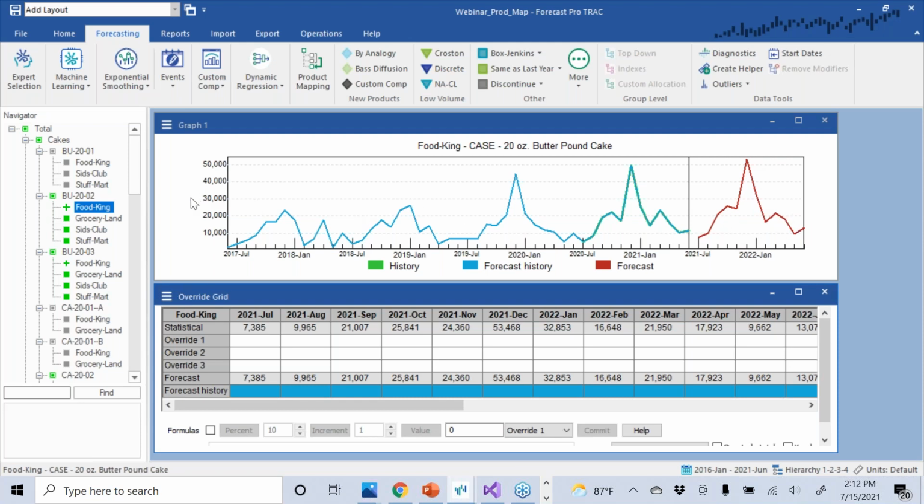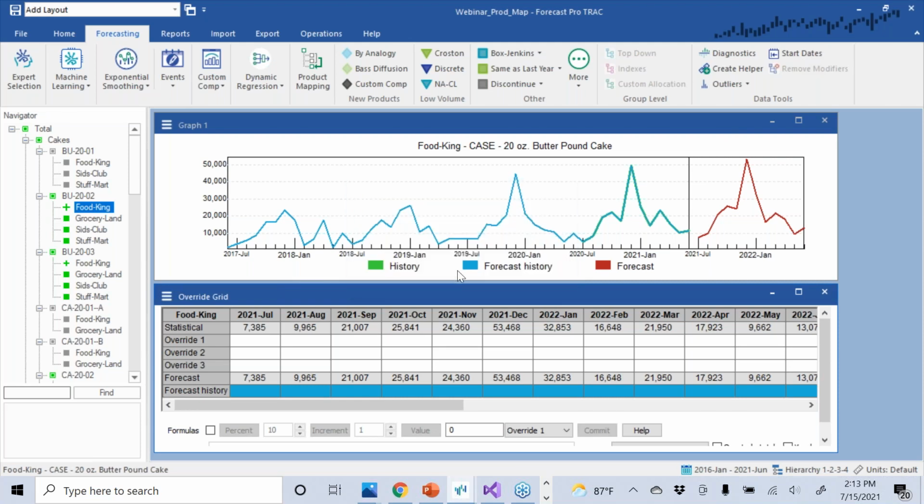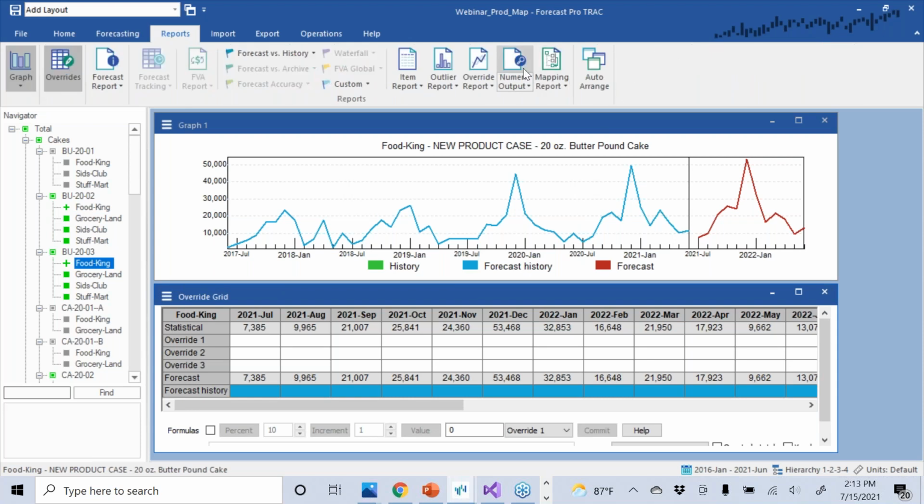So the one other thing, though, that we're going to want to think about in terms of this transition from 2 to 3 is when is 3 launching and when is SKU 2 actually going off the market, so that transition. One of the things that we can do now is we now also have this start dates icon on the forecasting tab. So I can use that. I'm actually going to go back to Food King 3 first.